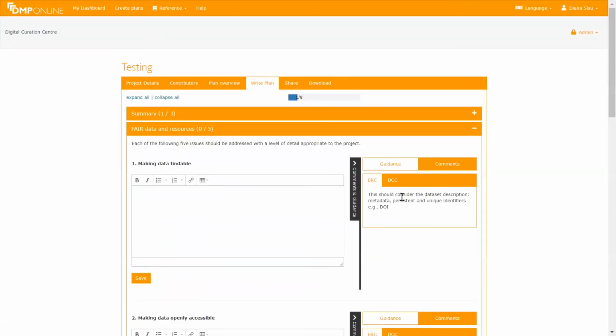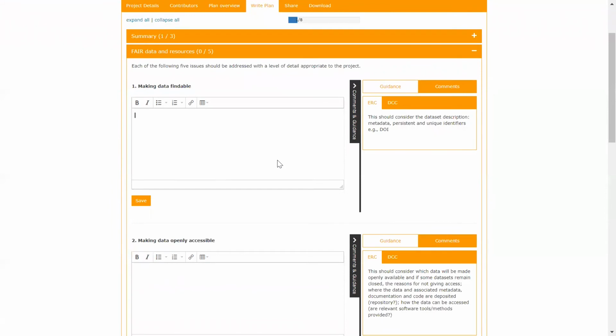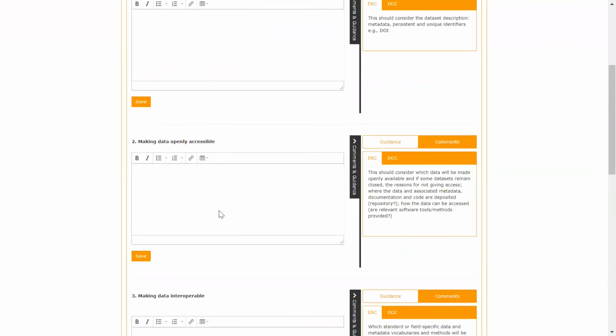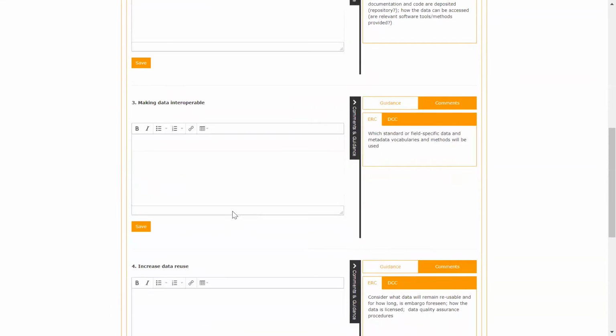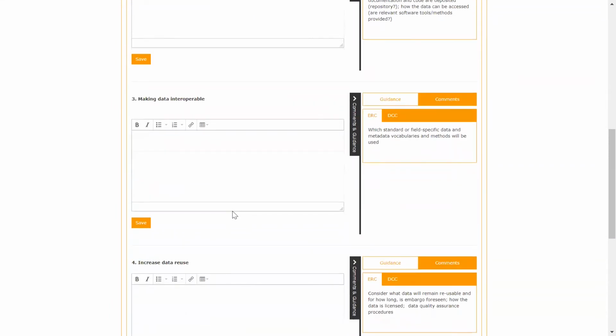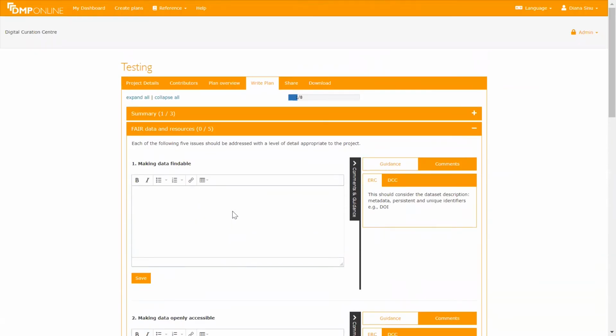Fair data and resources. So the next session, making data findable. Typically, pretty much all research funders ask for the same information: what data you collect, where you are going to store it, how you are going to share it, and ethical issues. It's roughly the same information that you get from all grants.